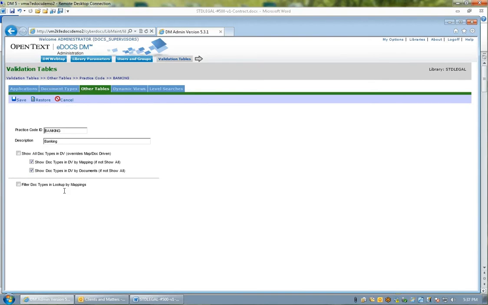Let's imagine that the banking group changed their mind and that after a few months after implementation, they decided that they really wanted to filter that lookup list so that the documents were profiled more consistently with a shorter list of document types. So in this case, we're simply going to check a box. Go ahead and save.